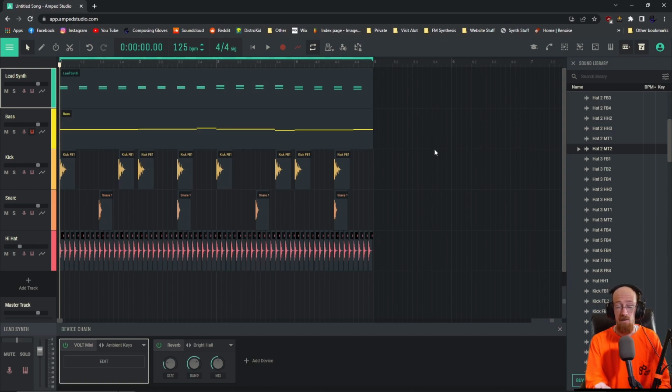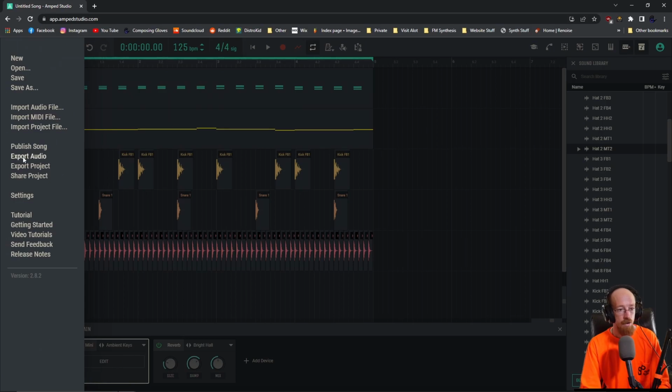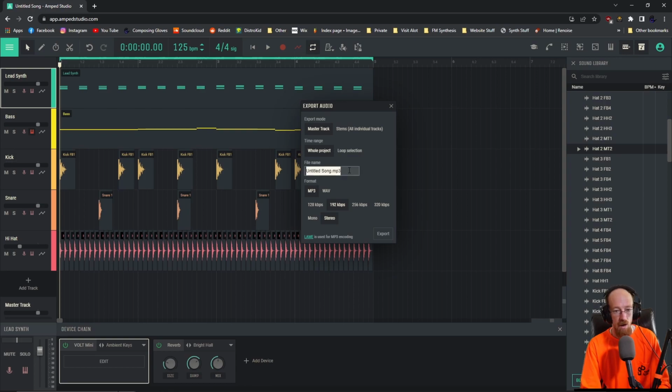There are actually already mini videos on some of these topics up on Amp Studio that you can check out. Now, to render your song so you can share it with someone, you can click on the menu over here and go to Export Audio or Publish Song. So we're going to go to Export Audio. We'll call it the demo song.